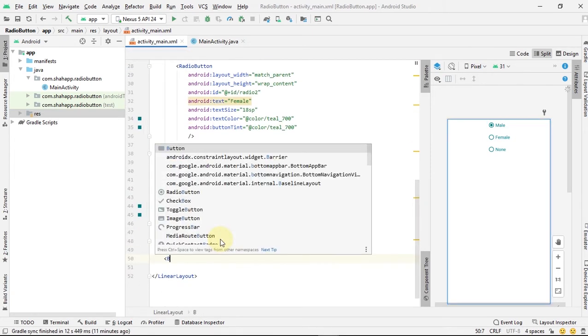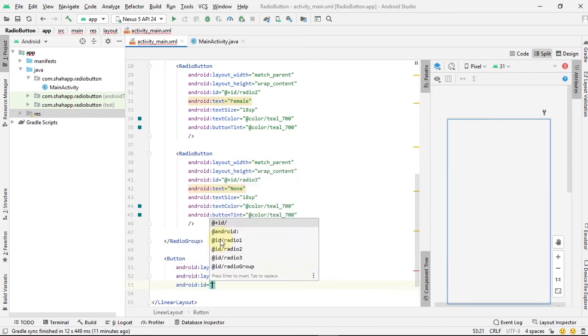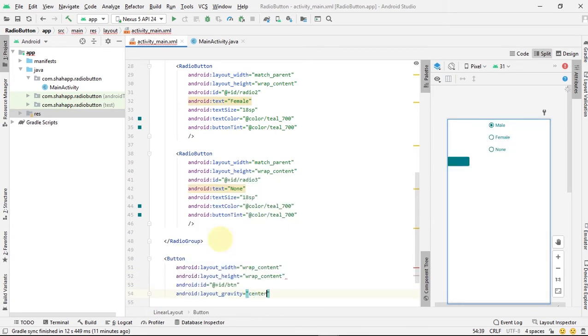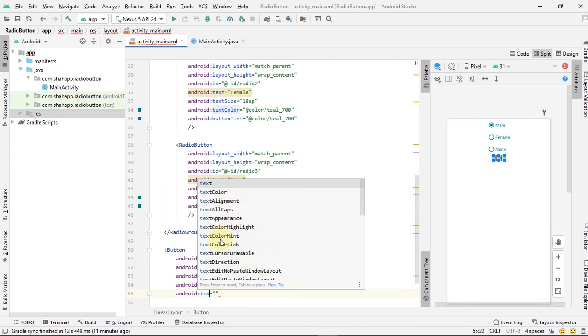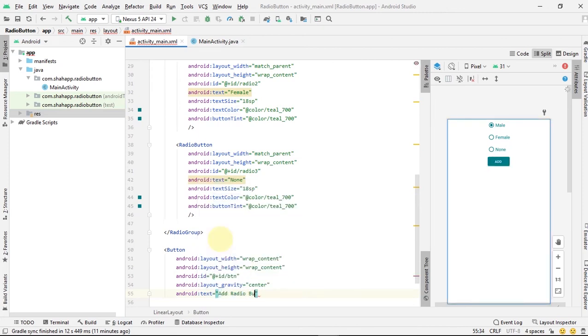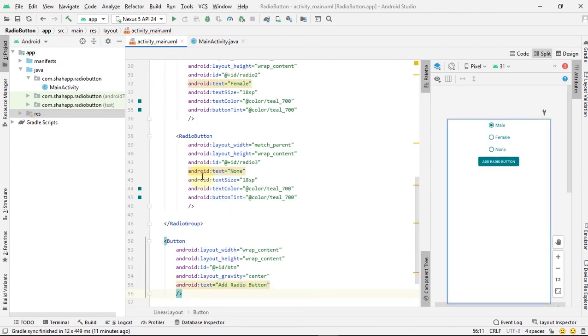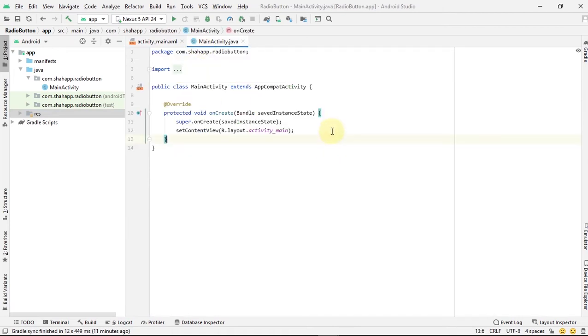Now we add a button, so whenever user clicks on this button we want to add a radio group and radio buttons to our linear layout. Now go to main activity.